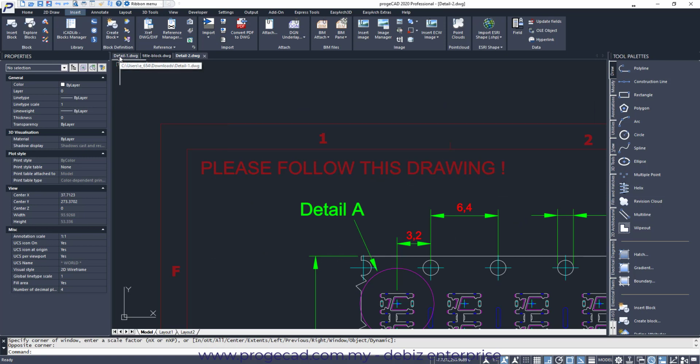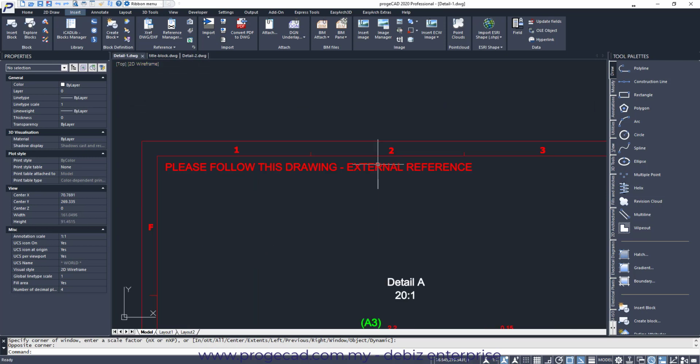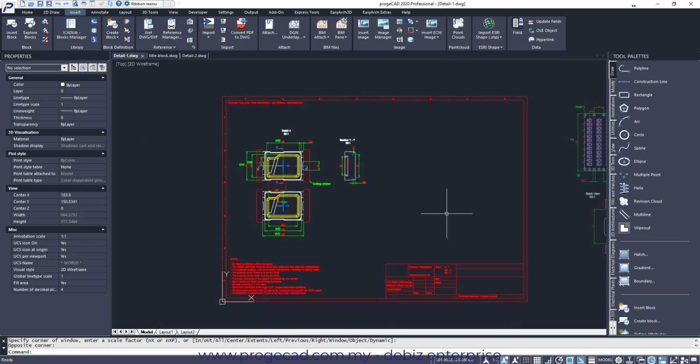But if we look at the detail 1 drawing, the text will not change because you have bound the title block. Once you have bound the title block, it will remain bound in this drawing. You cannot unbind it. Bear in mind, for all these changes, you do not need to open all the drawings and then reattach anything. You can just open the title block and do your changes.